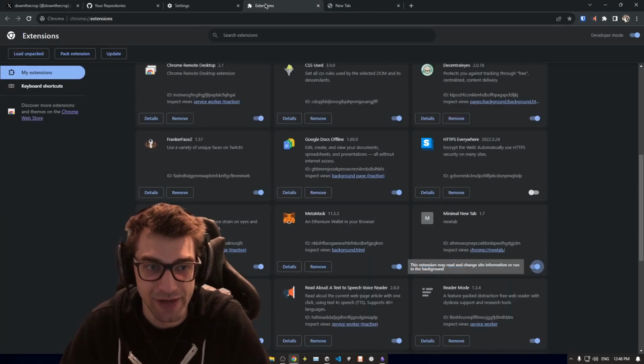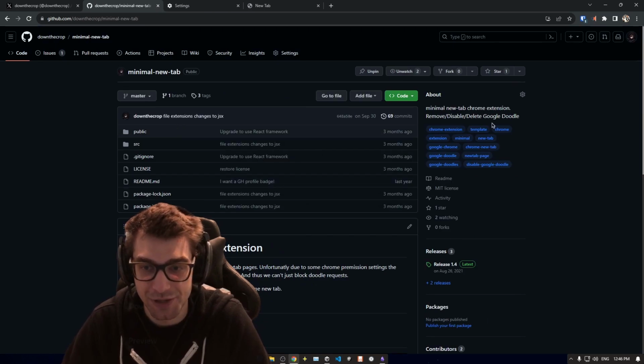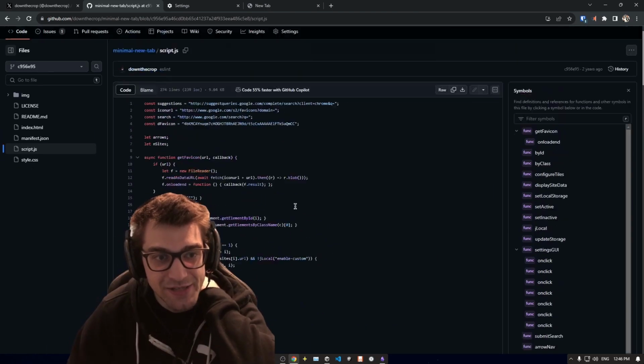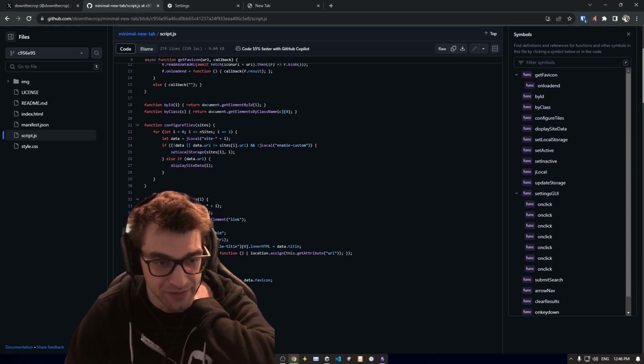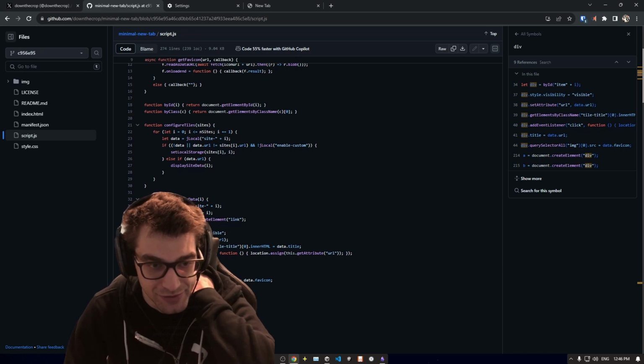This is called Minimal New Tab. I made this years ago, but it was built using just DOM manipulation. We can look at that. Script.js, it's not some gigantic impossible file to understand. This is just pure vanilla JS with DOM manipulation, right? I'm doing div style visibility equals.